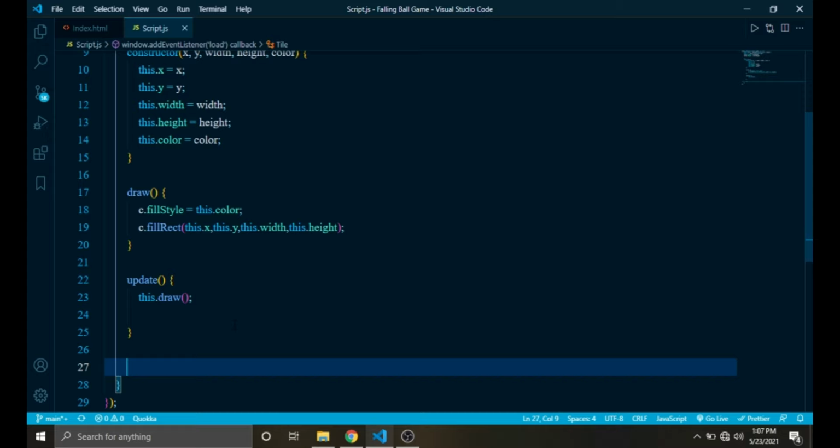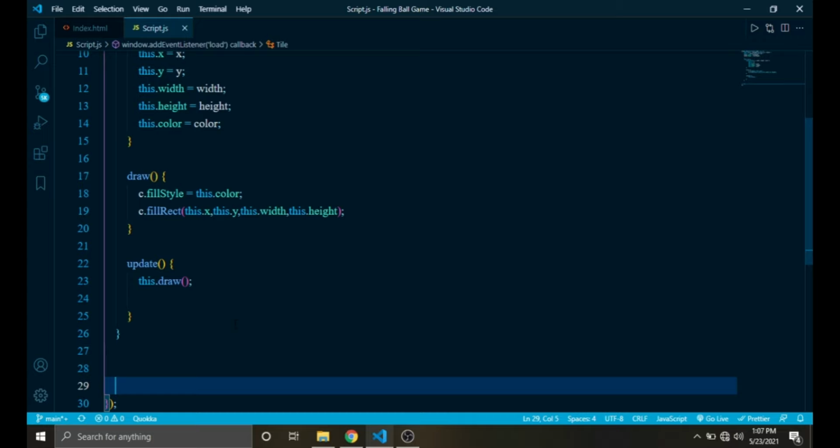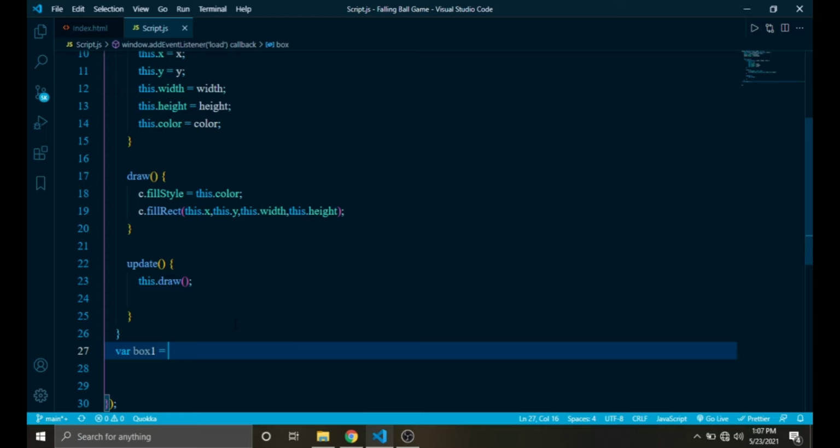Now what I want to do is create a dummy tile. Let's name it box1. var box1 is equal to new Tile, and let its x coordinate be 100, y 400, width 150, height of 30, and let its color be blue.